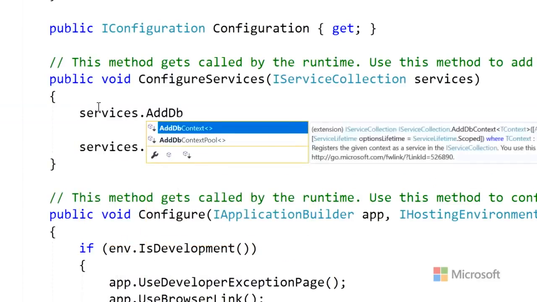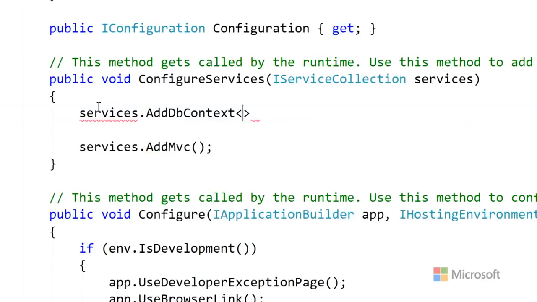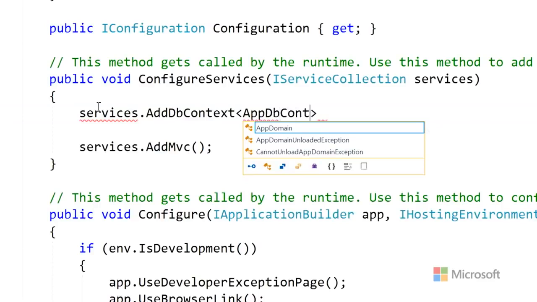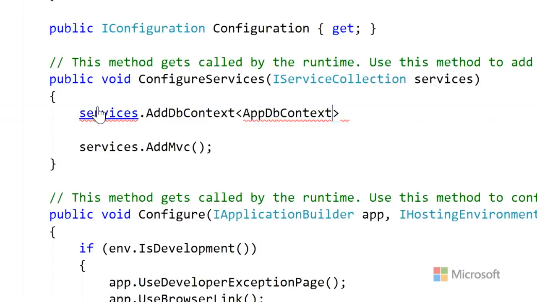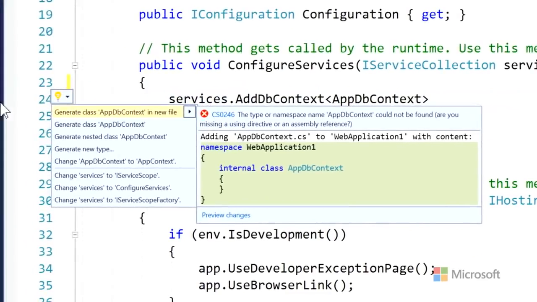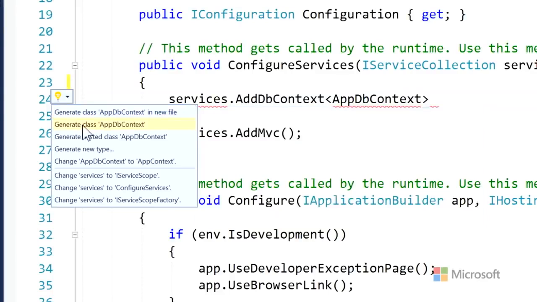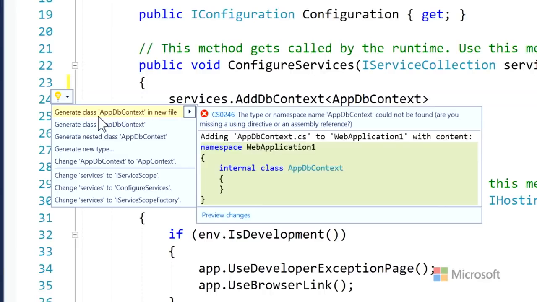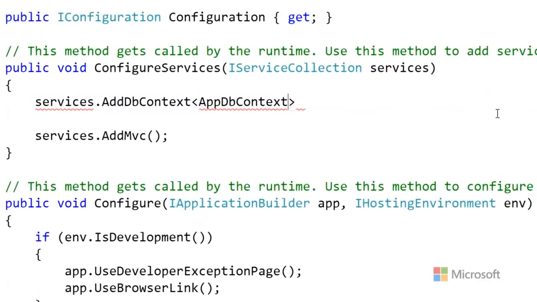We're going to say services.AddDbContext, or add database context, and give it a name. We're going to create a thing called the AppDbContext. We can name it whatever we want to. We haven't written this yet, but we will. I'm going to hit Control dot, and it's asking, do you want to generate one of those? I'm going to say yes. So it's gone and done that, and we'll deal with that in a minute.